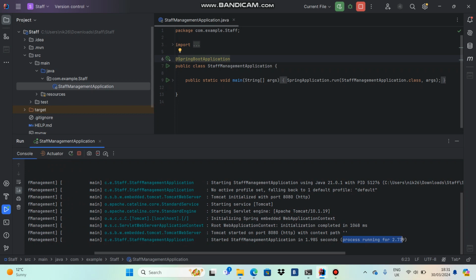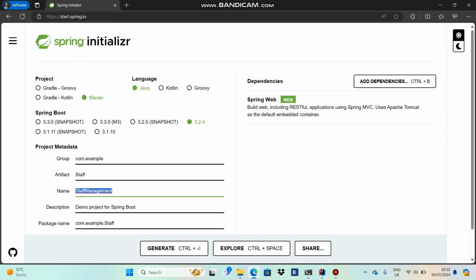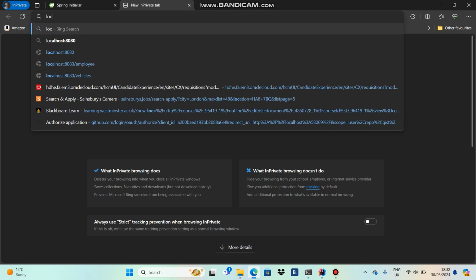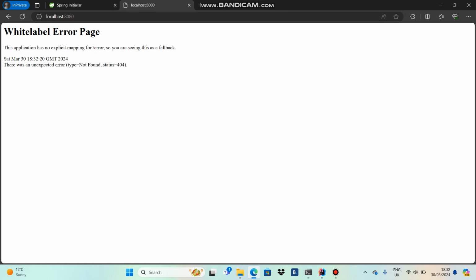It is running. Where can I find the running application? It is saying Tomcat started on port 8080 with context path empty string. That means the application is running on port 8080, localhost 8080 on your local machine. So I will go to my browser, and I will type localhost 8080. You can see there's an error that says not found 404. That means something is there, but whatever I'm looking for is not found.